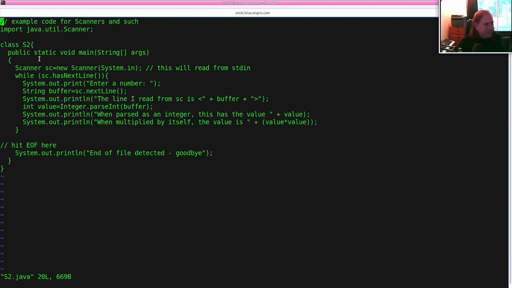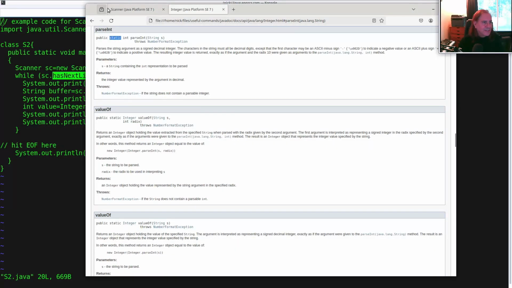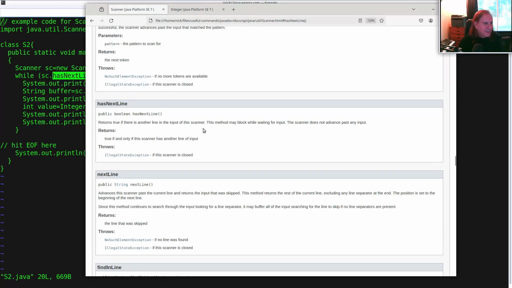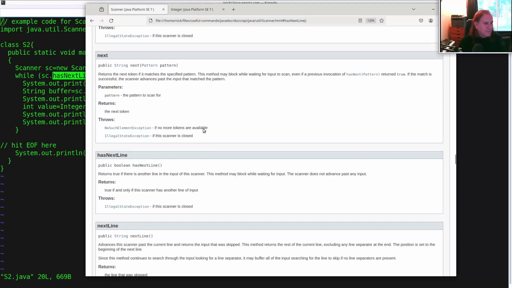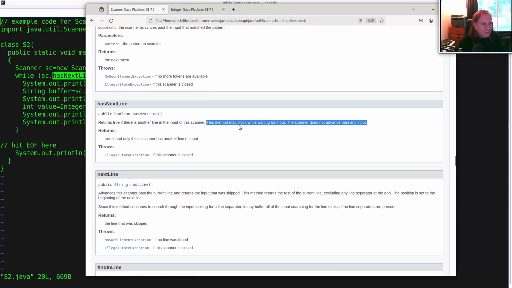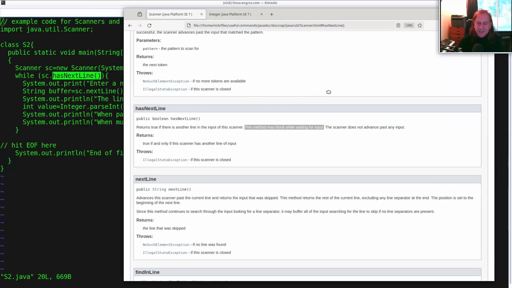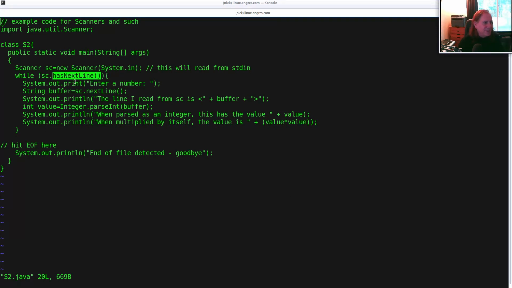And the reason for that is that, remember, when you call has next line, this is where the system is sitting waiting for input to appear. So if I look at the documentation on Scanner again, and I look up has next line, it tells me this method may block while waiting for input. So blocking, we touched on this in some other lectures, blocking means that this function call will not come back until something happens. Either it detects end of file or someone hits the enter key.